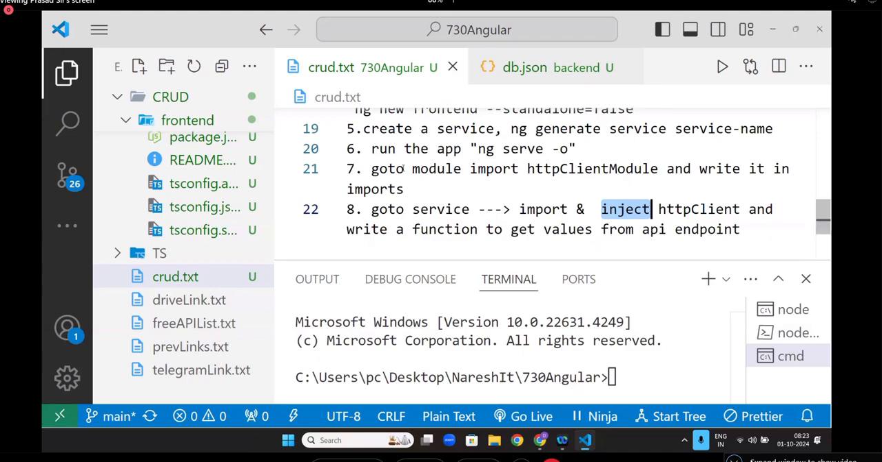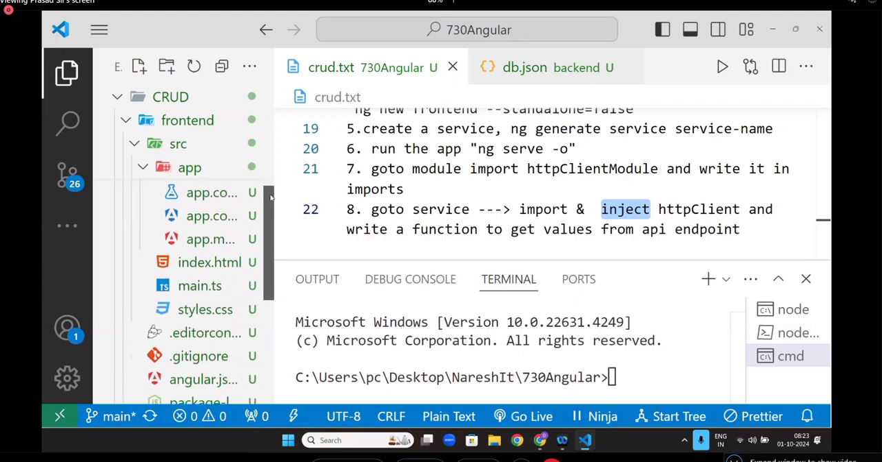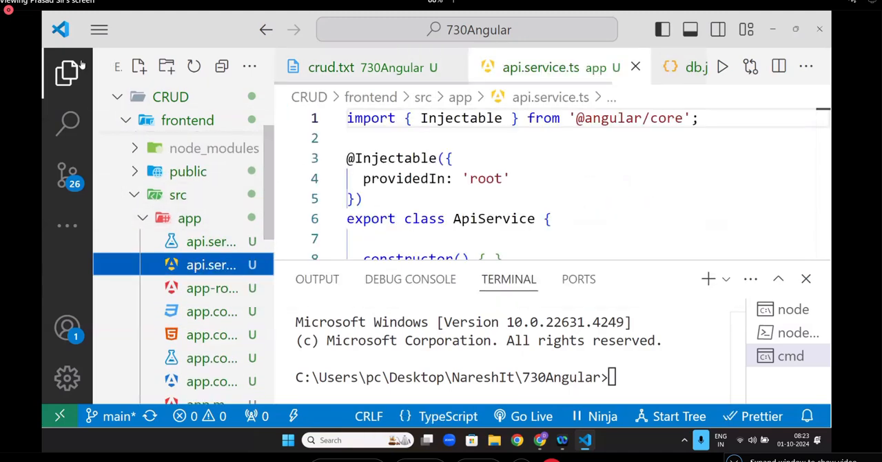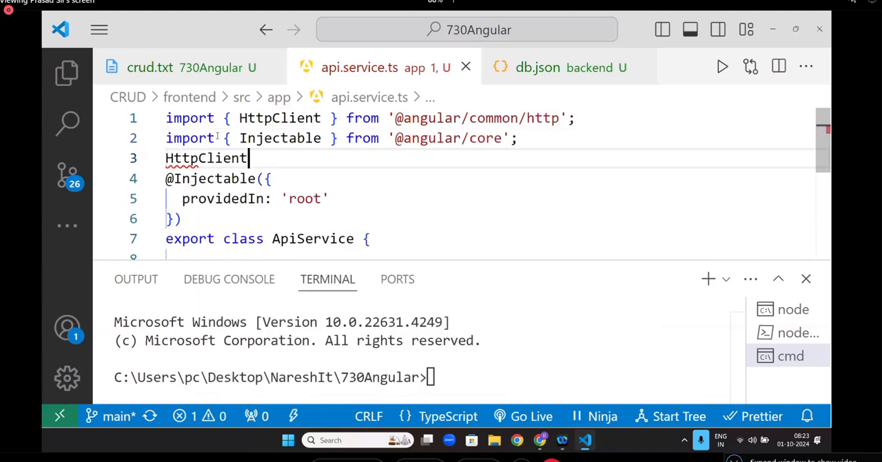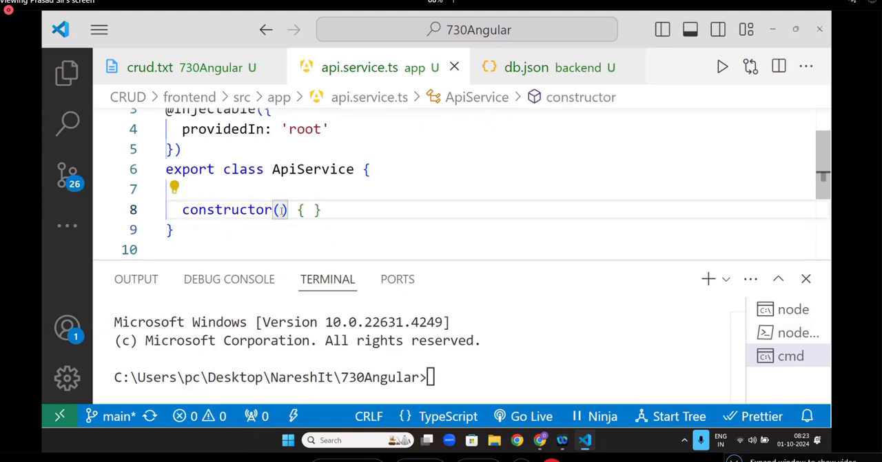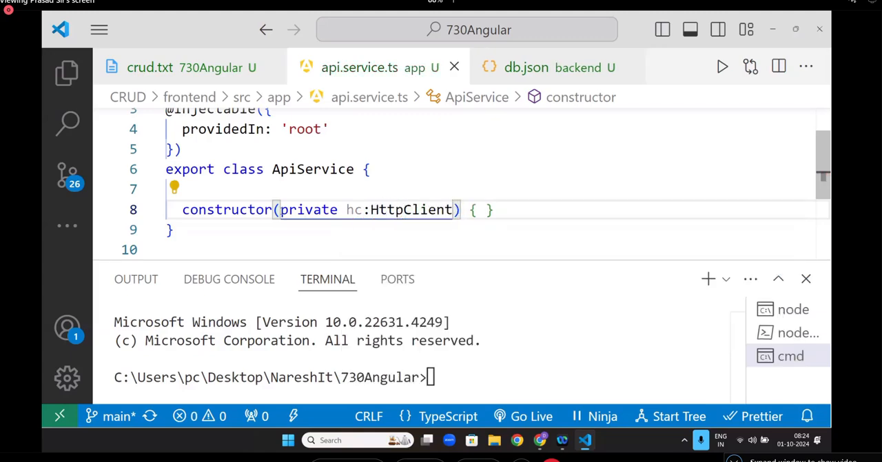Now you go to the service file. See, I am going into the service TypeScript. Inside this, first import HTTP client. HTTP client I imported. After this, go down. Inside the constructor parameter, write private hc: HttpClient. Any doubts here?